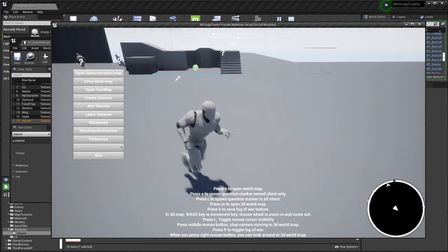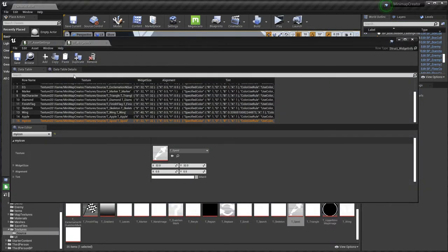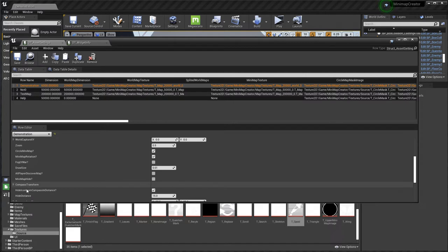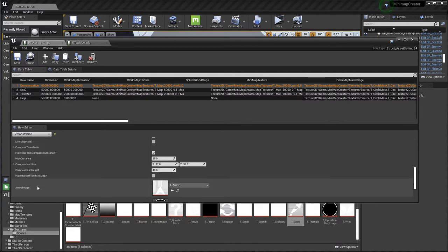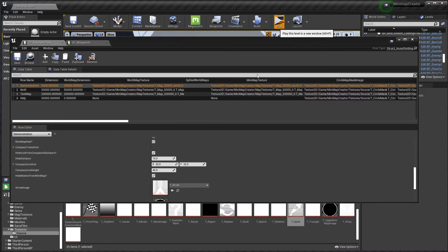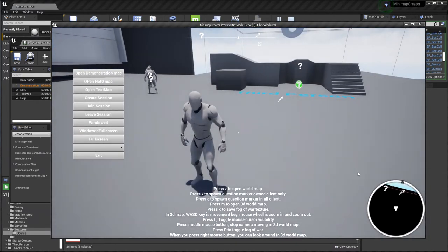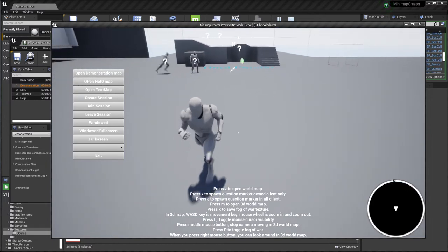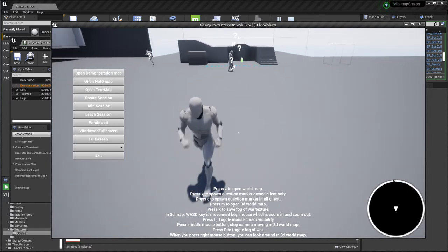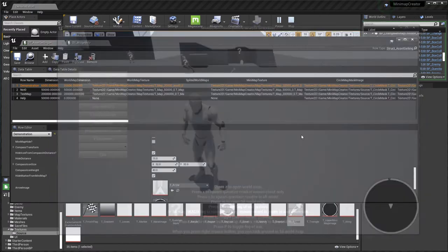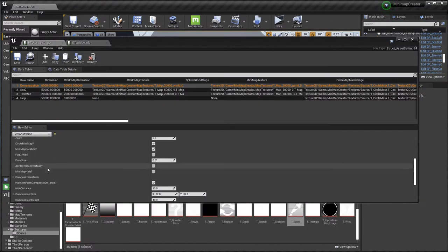Yeah, but if you check here, hide the marker from minimap. Look at this. There is no marker at the edge. It disappears. Yeah, this is what it means.